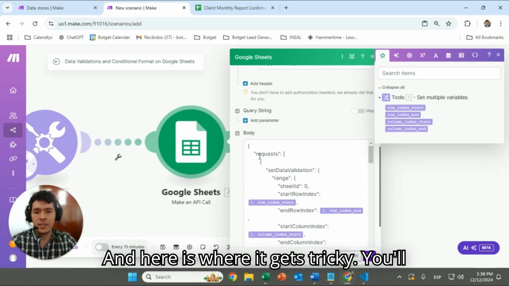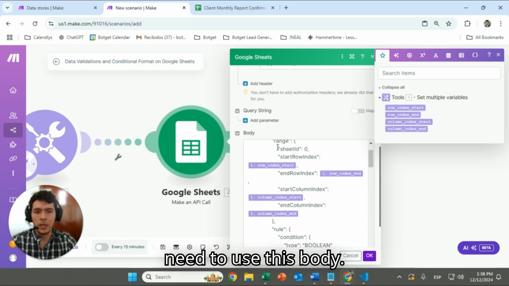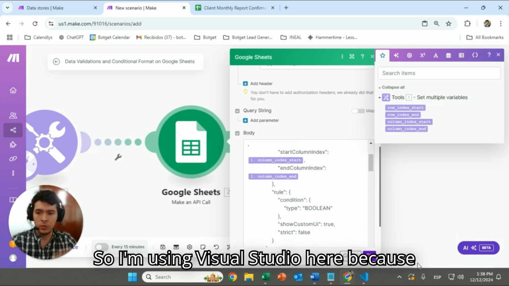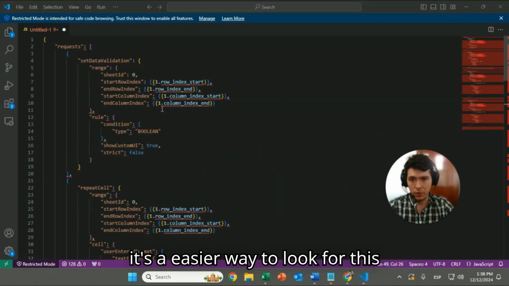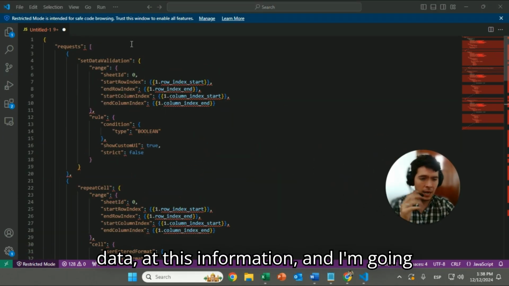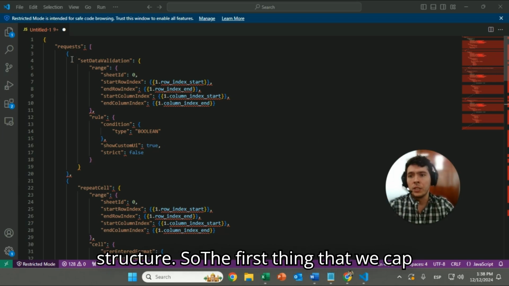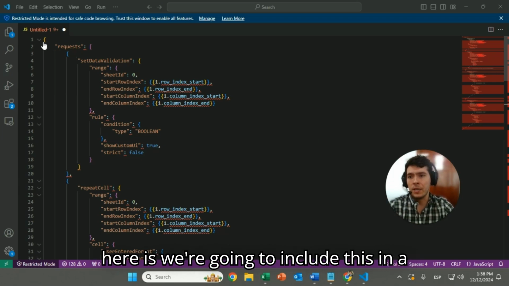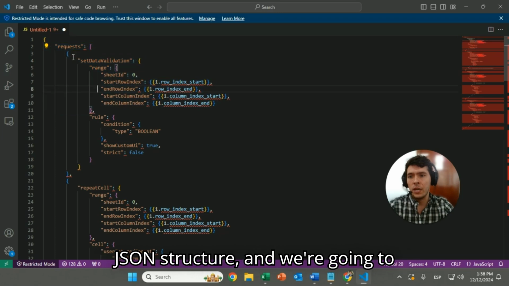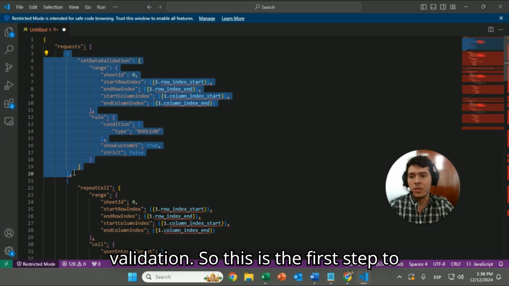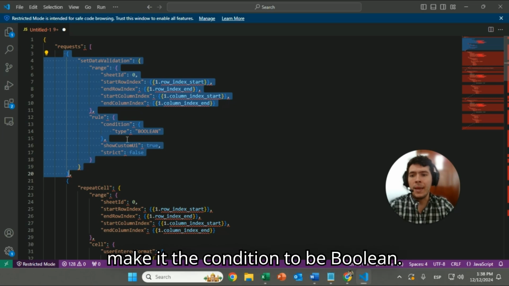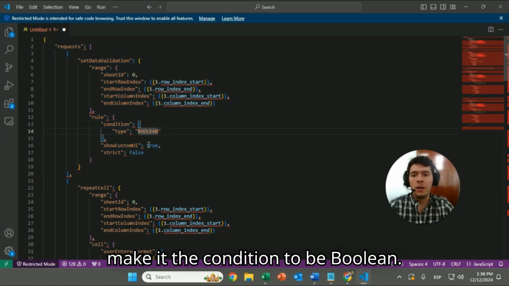And here is where it gets tricky. You'll need to use this body. And I'm using Visual Studio here because it's an easier way to look for this information, and I'm going to guide you through the structure. So the first thing that we have here is we're going to include this in a JSON structure, and we're going to include request and set data validation. So this is the first step to make the condition be Boolean.